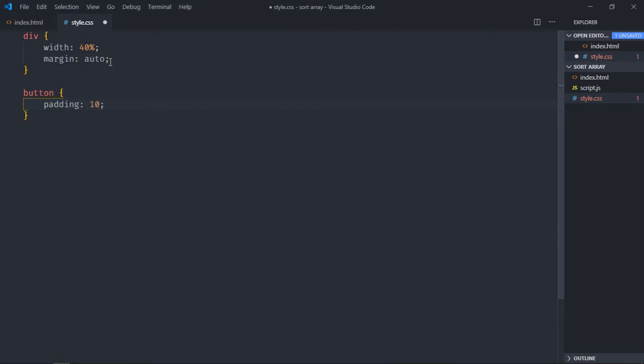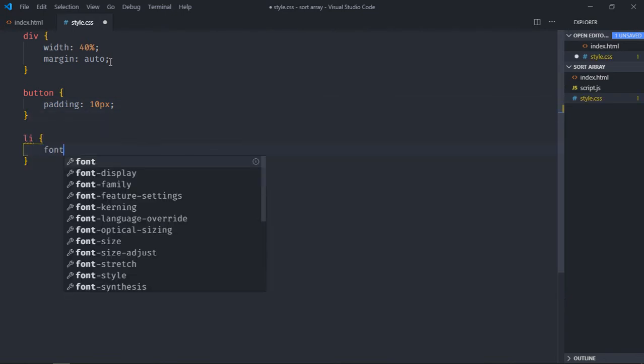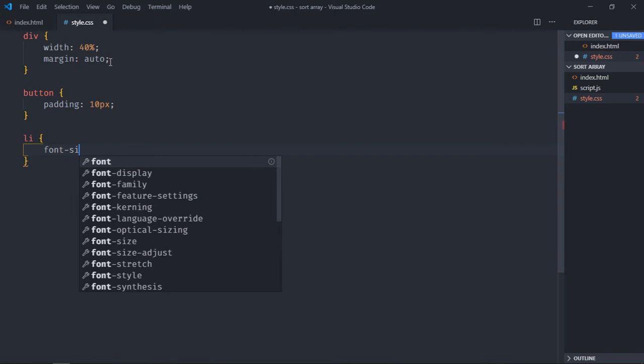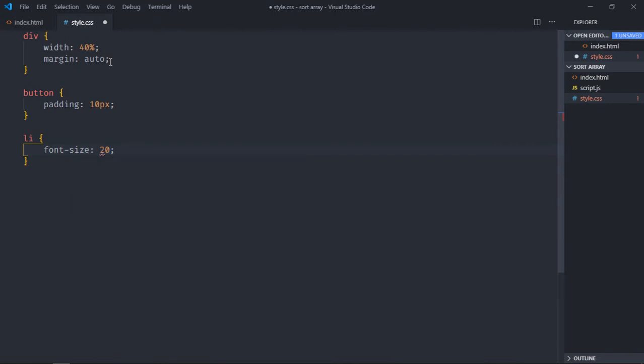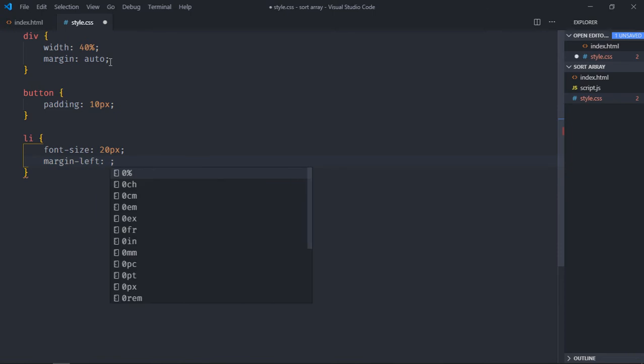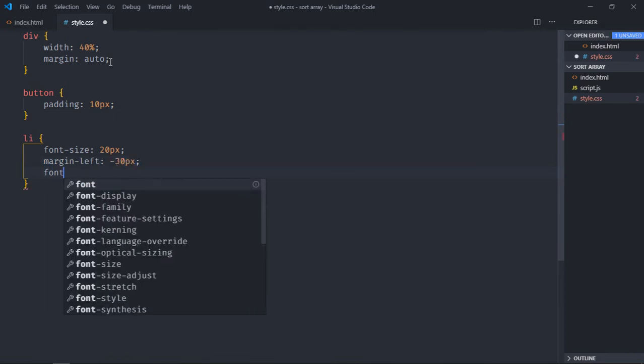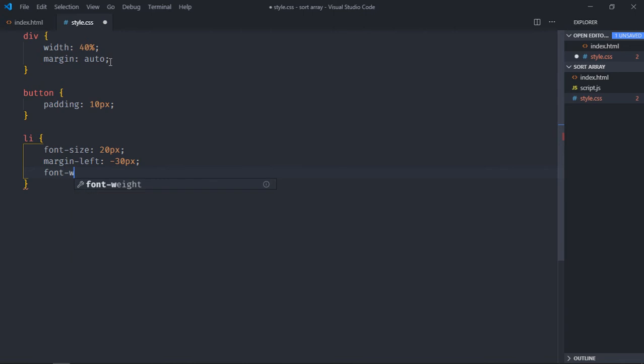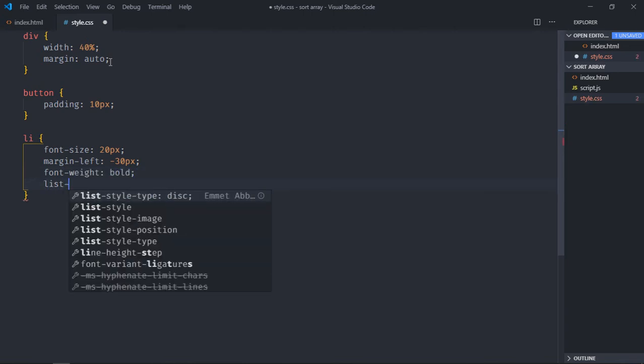Padding will be 10 pixels. Select the list items. Font size will be 20 pixels. Margin left will be minus 30 pixels. Font weight will be bold. List style will be none.